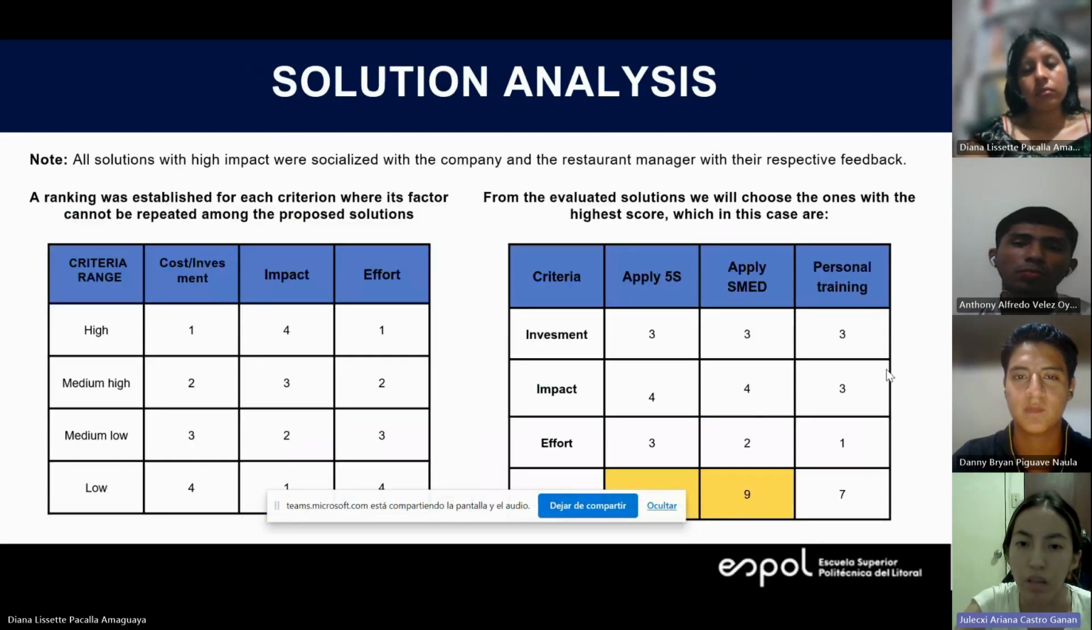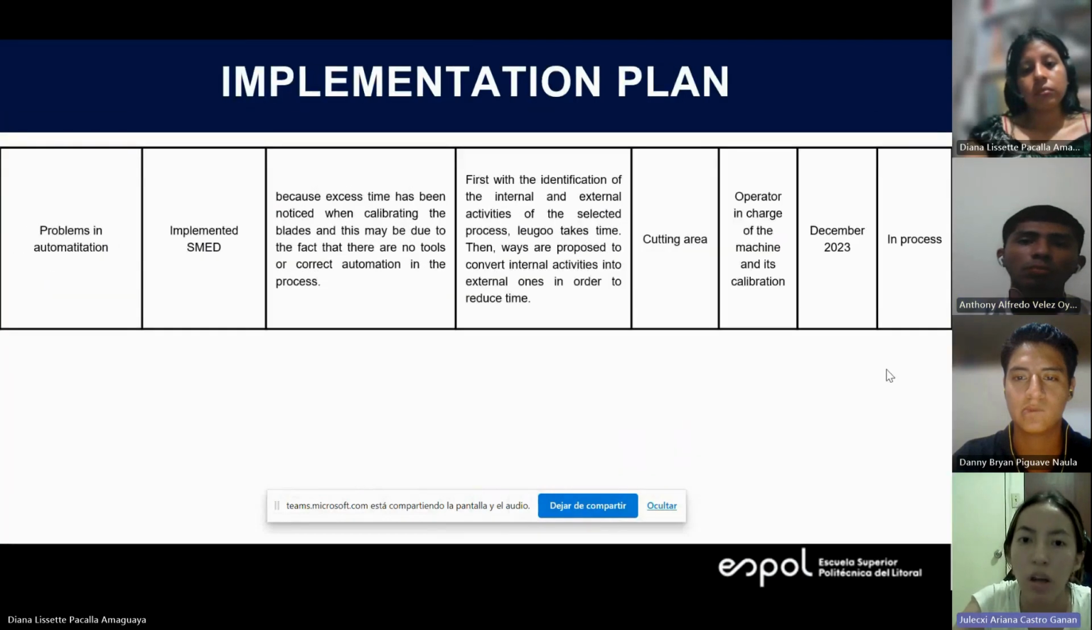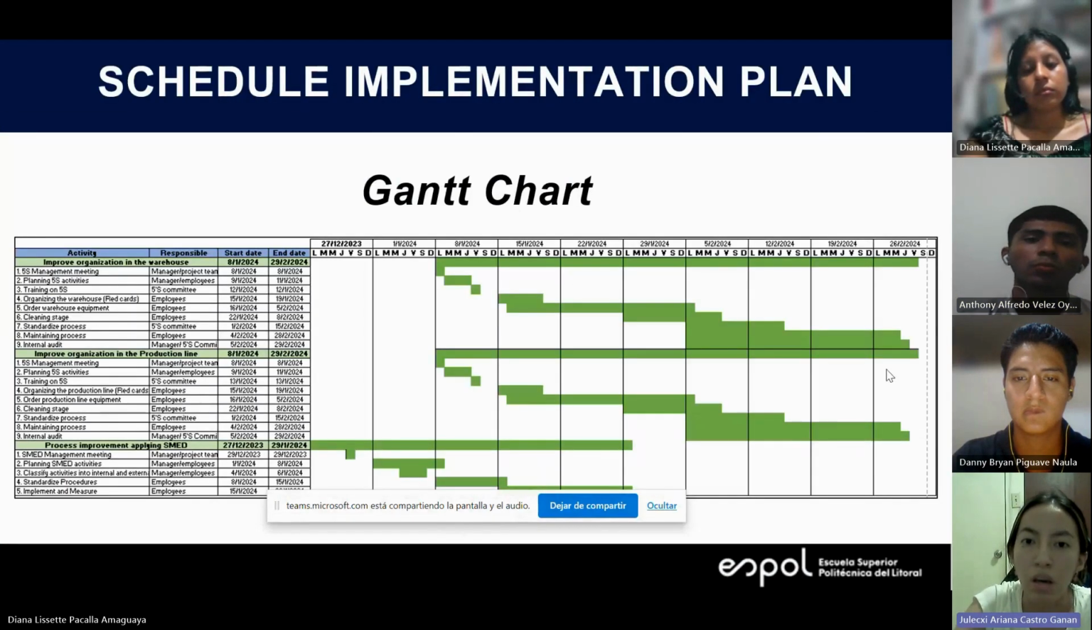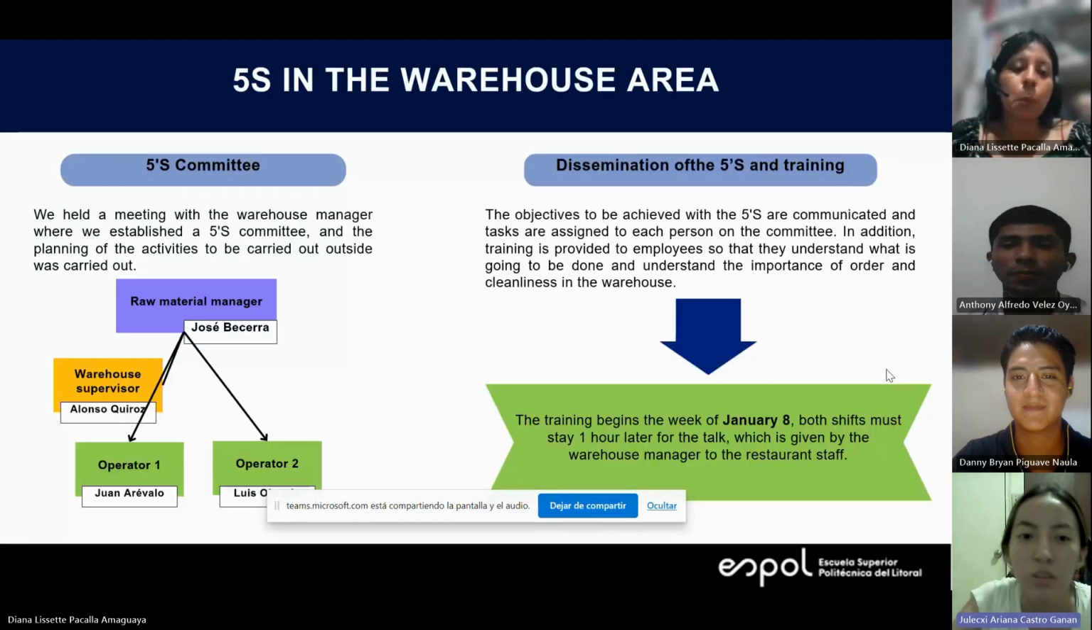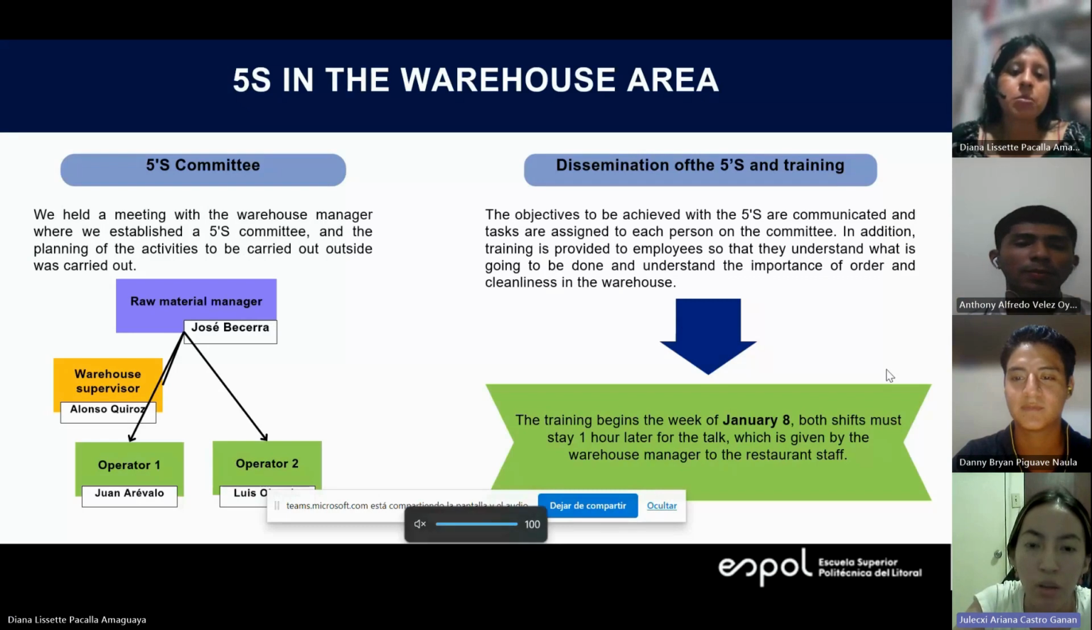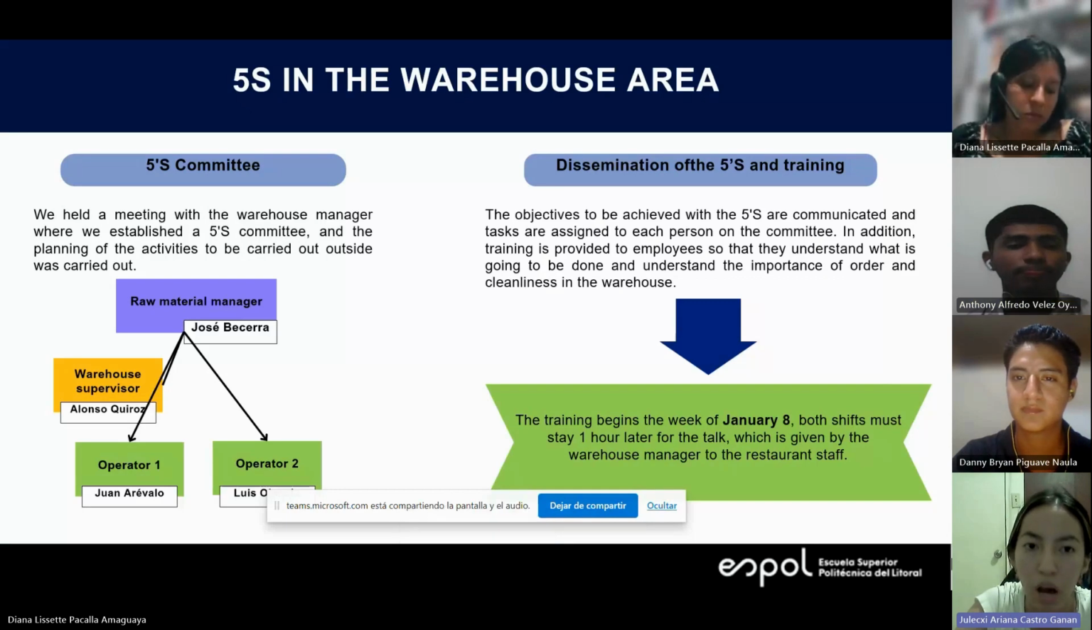Next. On the other hand, we can see the Gantt chart of the activities of the proposed solution. To carry out the implementation of 5S in the warehouse, we first held a meeting with the warehouse manager, where we established a 5S committee and planned the activities to be carried out.